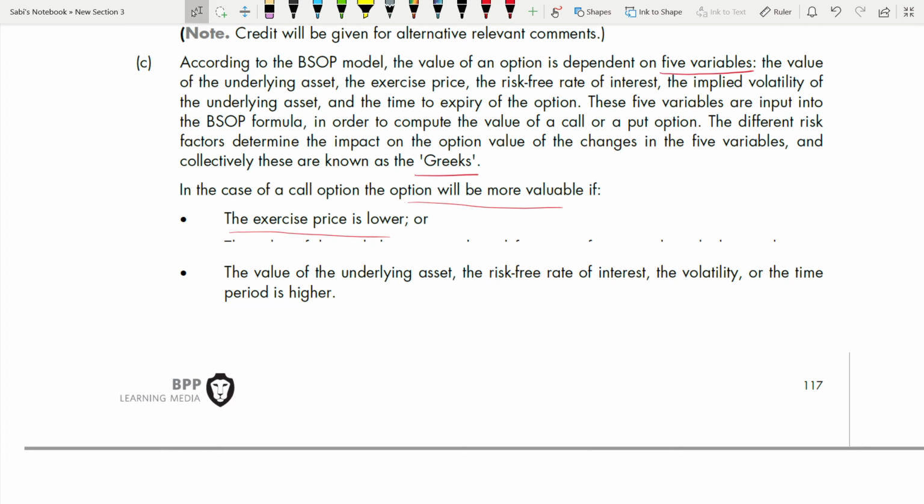Second reason, the value of the underlying asset, risk-free rate of interest, the volatility, the time period needs to be higher. Let's understand the components one by one. Value of underlying asset, if this is higher, they are saying all these components need to be higher except the exercise price. So out of the five components, the exercise price needs to be lower, the other four components need to be higher for call option to be valuable. Out of those four components, the first one is value of underlying asset, that is your PA in your Black-Scholes model which you calculate. This has to be higher.